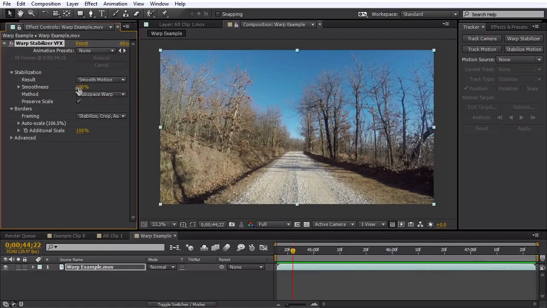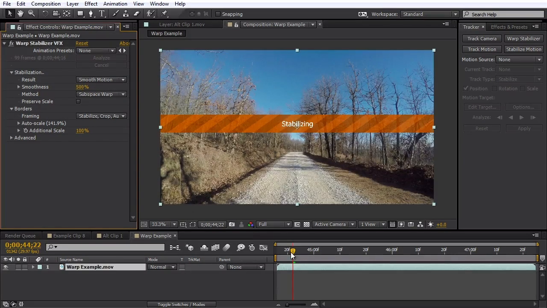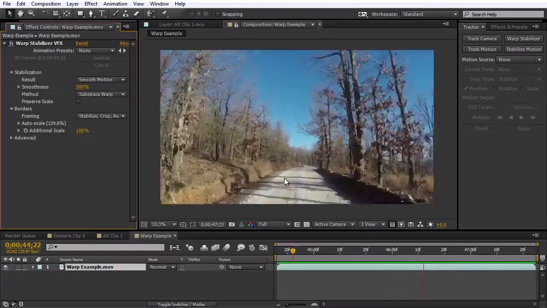And you can actually increase the smoothness even more than 100%. I'm going to turn the scale option off so it can crop in a little bit more, because the more it can crop in, the smoother it's going to be. I'm going to set this to 500% and see what this looks like. Now we can see what this looks like at 500% smoothness.